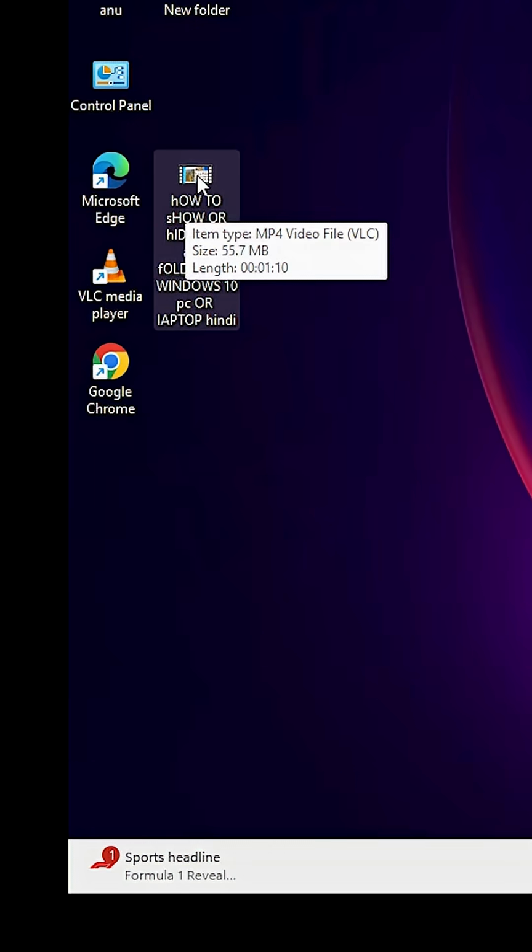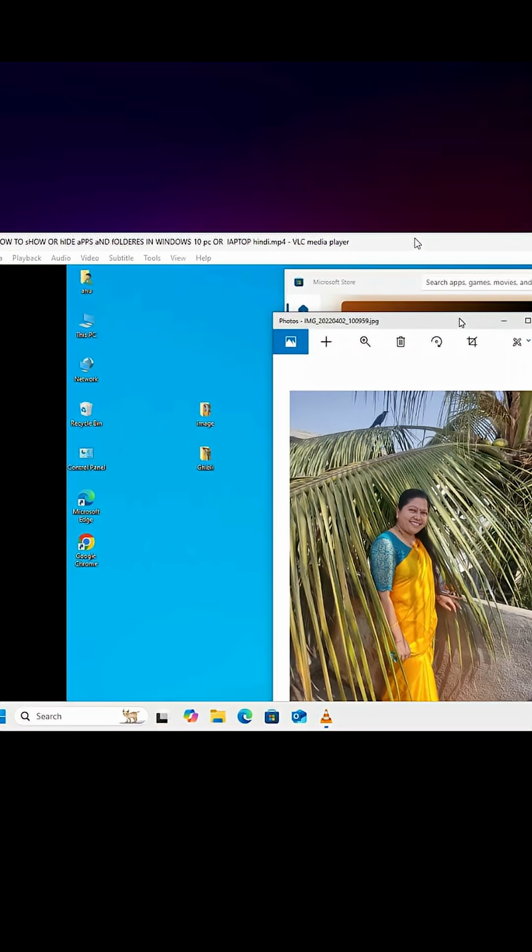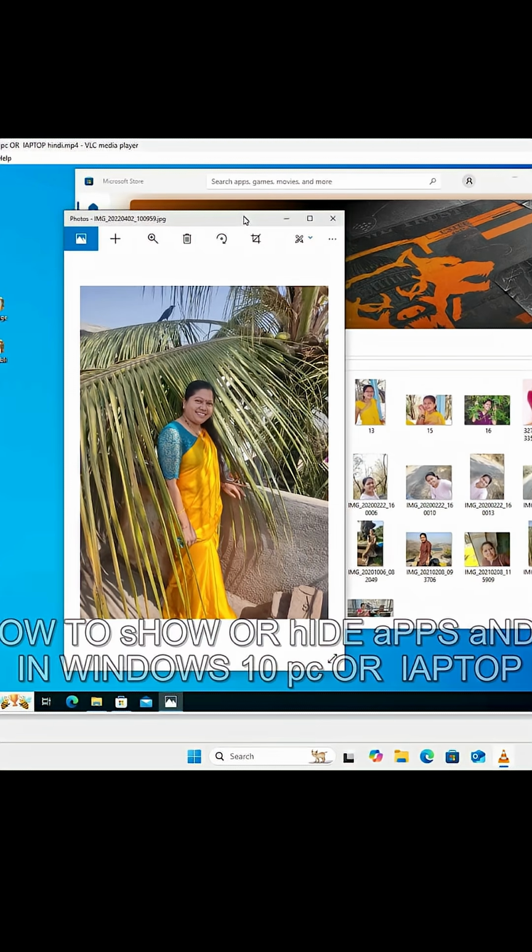After that, double click on any video file, and it automatically opens in VLC media player on your Windows 11 PC or laptop.